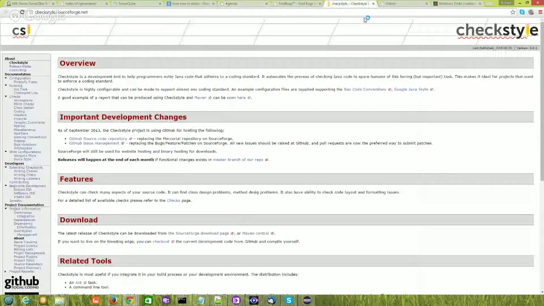Checkstyle is another product that enforces coding standards, or tells you where you've deviated from coding standards. This could be a number of different things. It could be the length of a line. It could be the naming standards for variables, for constants, for procedures or methods. In the case of message broker, we're talking about naming standards for modules, functions, and procedures.